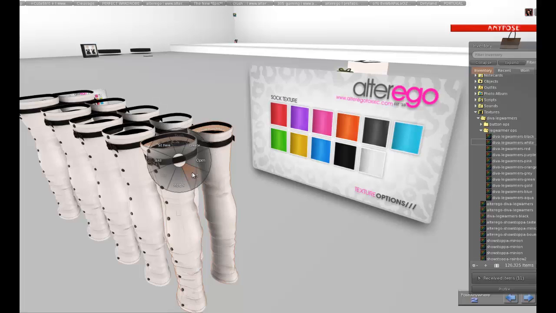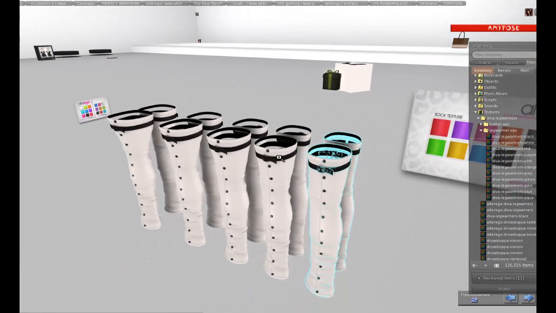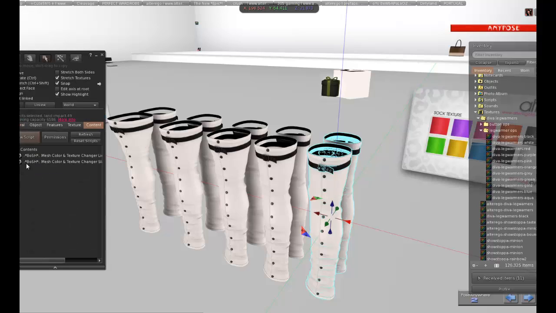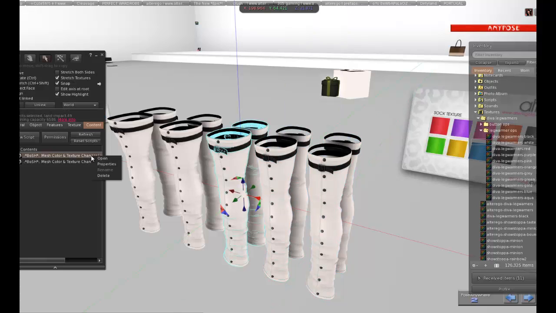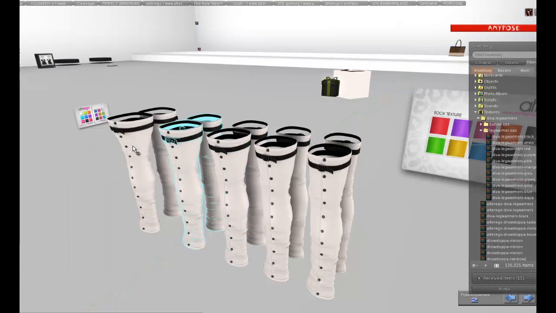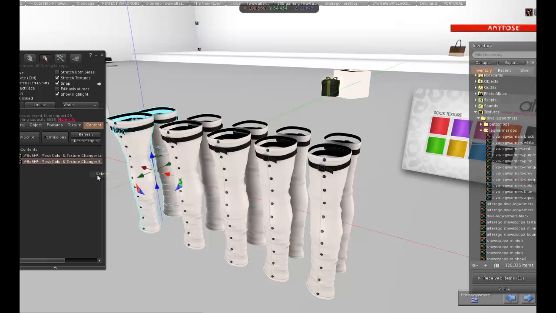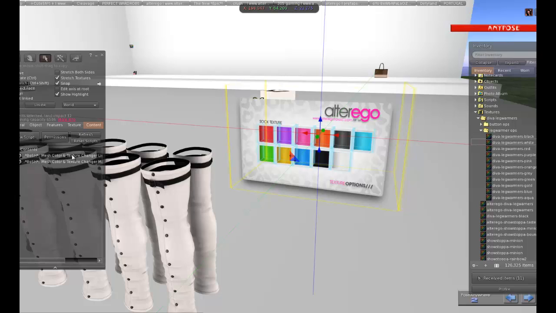At this point you right click your mesh piece, go to your content tab and delete the license script. The license script is to prevent copybotting, and it explains it in the notecard fairly well. But if you don't use the license script, this won't work. Also delete it from your HUD.